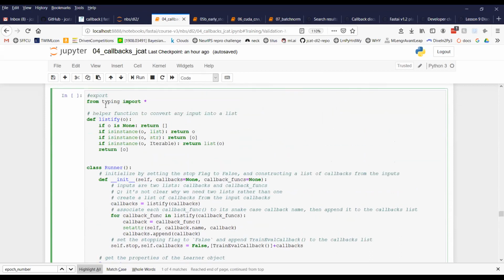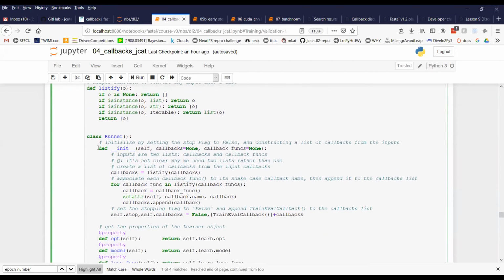So first he creates this helper function, and all it does is it takes an input and converts it into a list. It's called listify. The input can be anything, and it converts it into a list. So anyway, that's what that listify function does. It's going to be useful later on. Now we want to look at this Runner class.